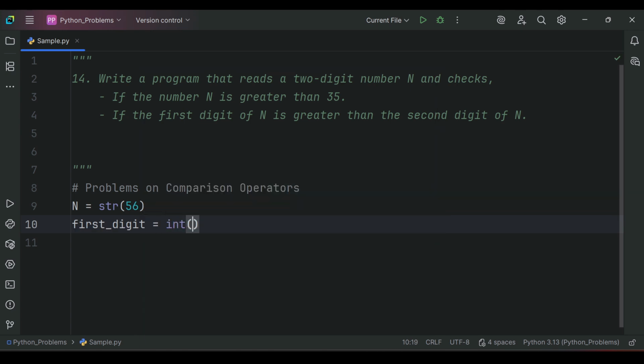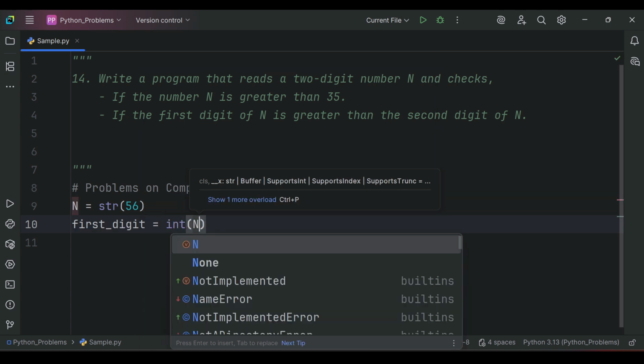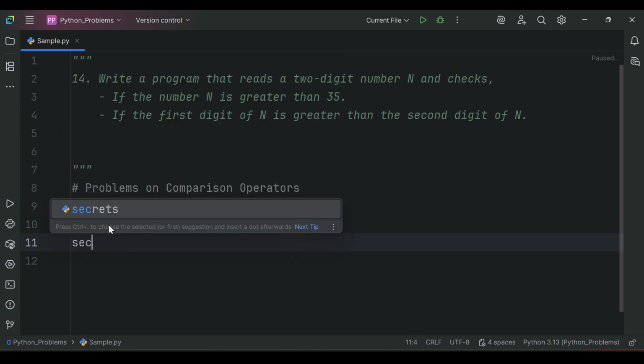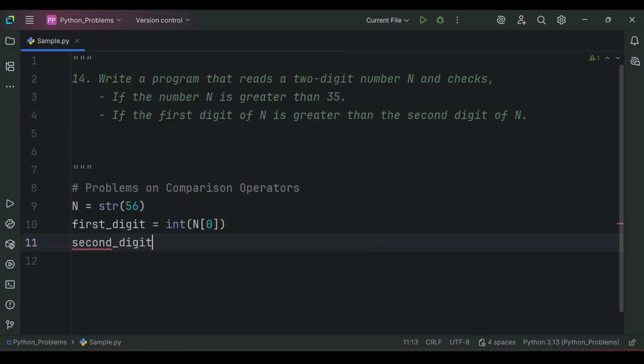The first digit is being converted into integer. The first digit is n of 0, and the second digit is n of 1. Here the number is perfect, the first digit is perfect and the second digit is perfect. And let's have a check with the condition.